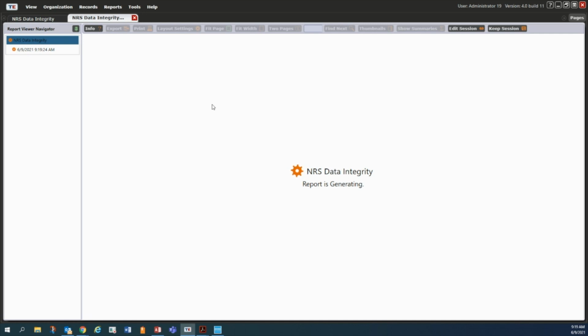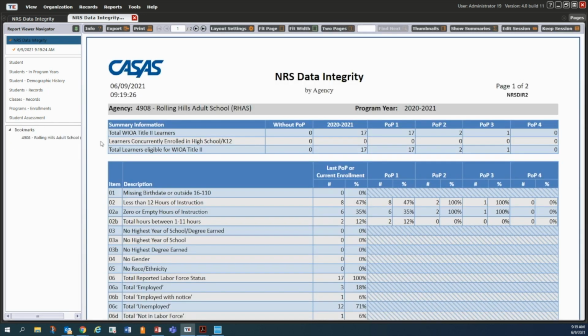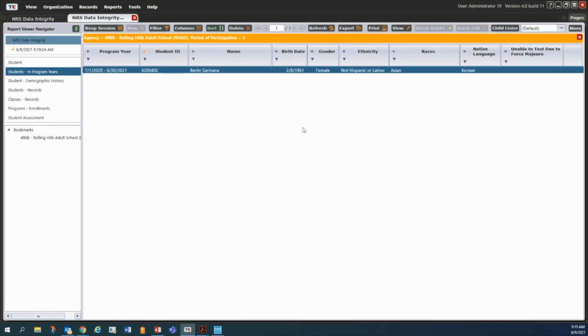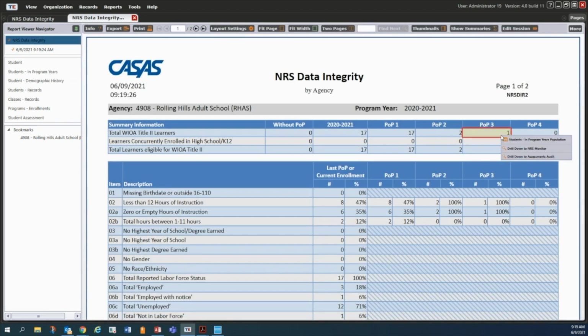So the drill down options are actually super helpful for looking at different forms of data, for getting more detail without having to pop in and out of your integrity report here, your NRS DIR. So for example, I want to look at the student here who has 3 periods of participation. And I want to verify that they do in fact have 3 periods of participation and that I didn't make some kind of mistake while entering data. So instead of just selecting it, which would bring up just that one student, let's go right back to that. I'm going to right click it and go to NRS Monitor.